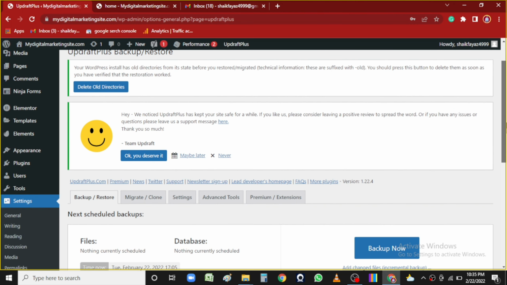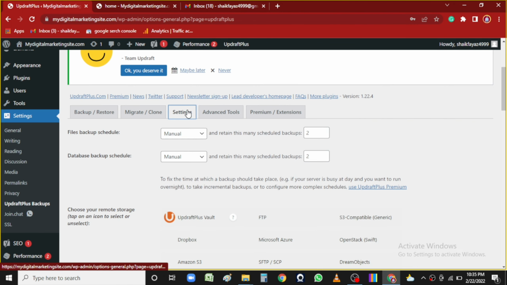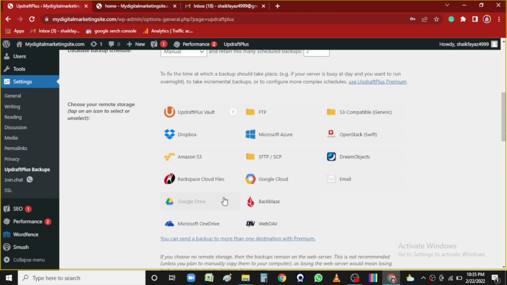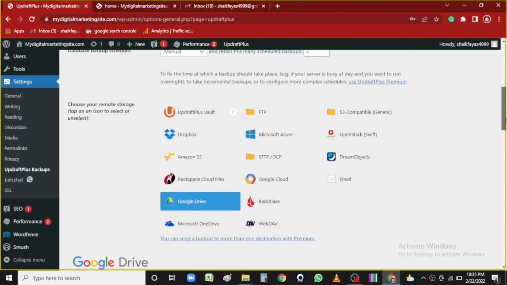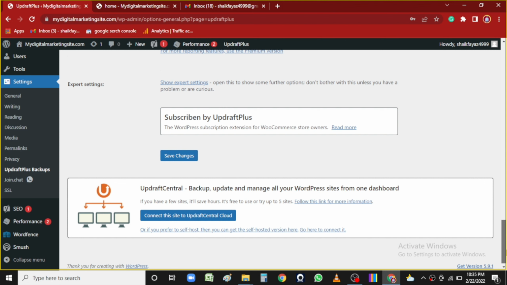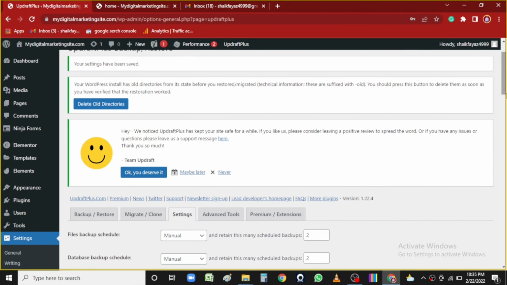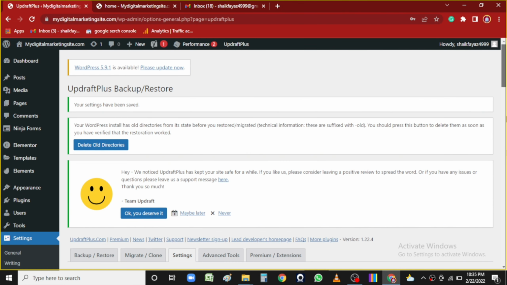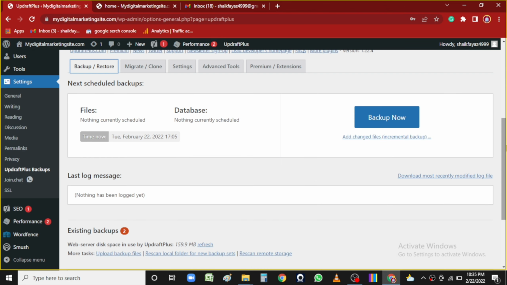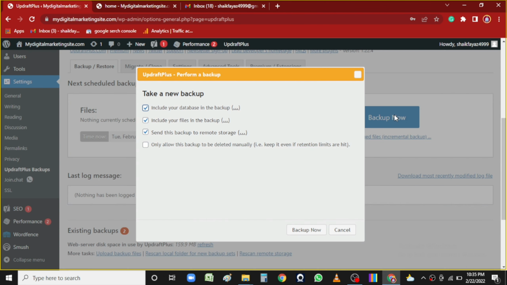Scroll down and click the setting button, and keep it as manual and keep it as 2, and scroll down. We have to add a thing, Google Drive. Click the Google Drive to add, and scroll down to the bottom and save changes, click that save changes button. Now your setting is completed, and get back to the backup, click backup and restore, and click this backup button, and click the backup now.